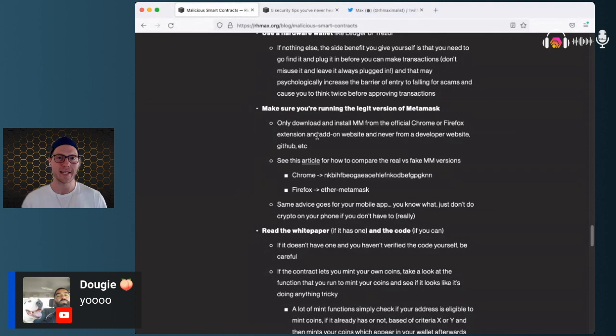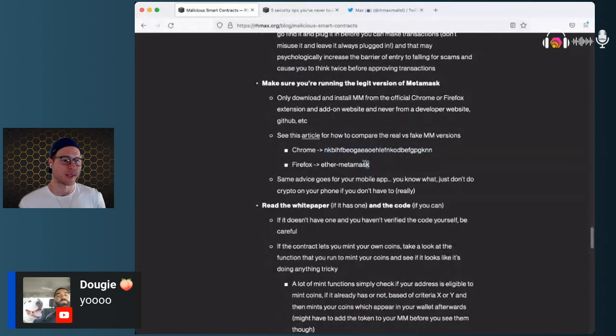Don't install any extension that doesn't come directly from the Chrome or Mozilla Firefox store, the official store. And if you want to see if you have a fake one or not, even if you installed it from the right place, here is the signature of the names of the legit ones. For Chrome, it's some crazy long string, which I don't know why they did that. Firefox has a different naming, and they just name it rationally, MetaMask.